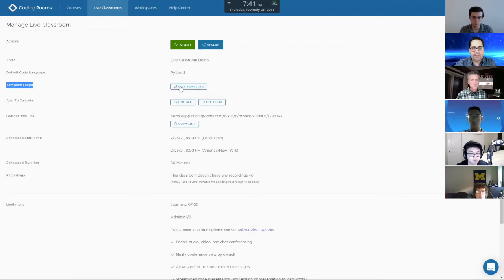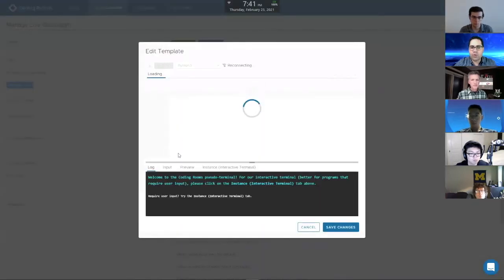If you click on Edit Template, you can edit the coding workspace before the students access it, so that you can include some information. The important thing, and the reason I want to show it right now, is that you do have to edit this template before you actually start the classroom. Once you start the classroom, you can't go back and edit the template because the student workspaces have already been populated. So you must edit the template ahead of time.